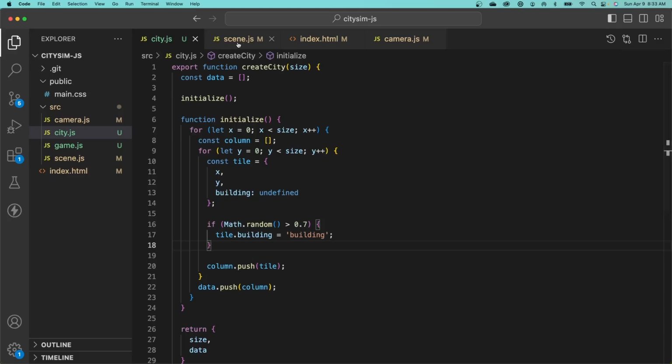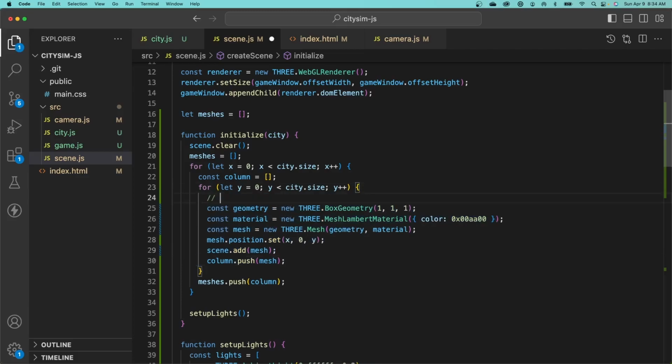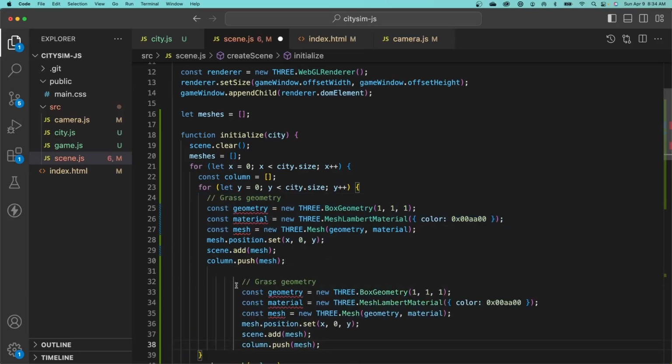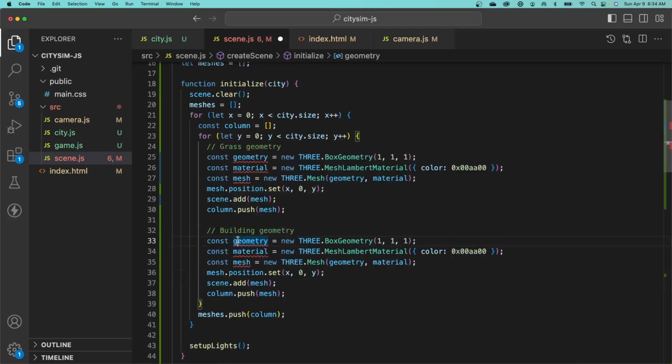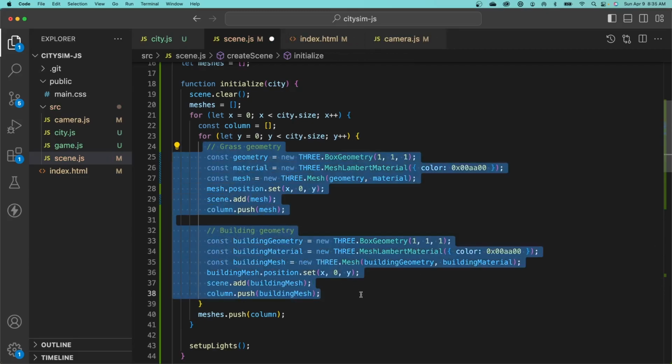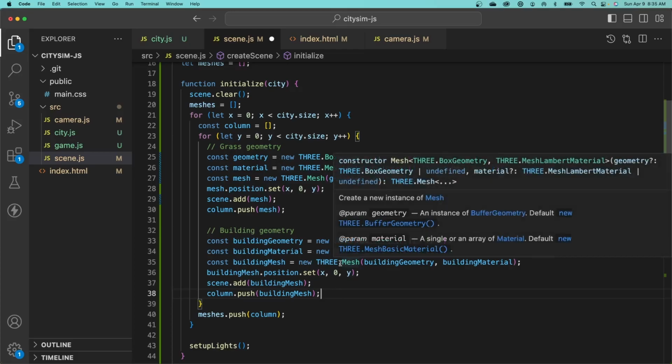Let's go back to our scene. This code here is currently used to add the geometry for our grass to the scene. So this is our grass geometry, and we need to copy and paste this, and this will be our building geometry. We'll need to give these different names. We'll be refactoring all of this code later, so it won't be quite so messy, but it'll suit our purposes for now.